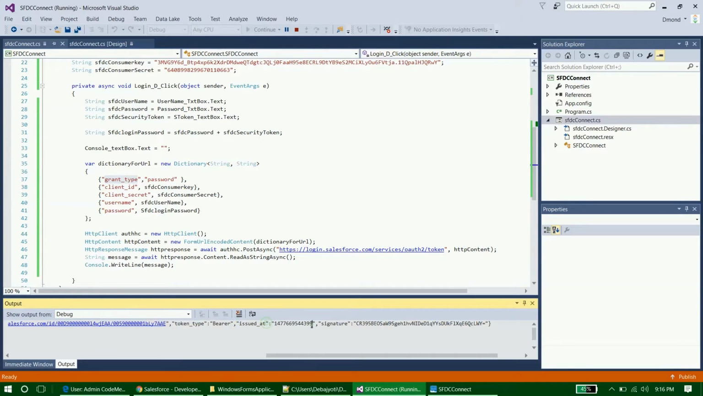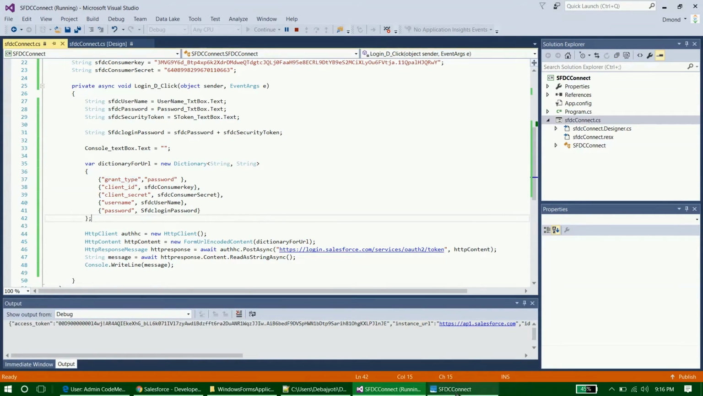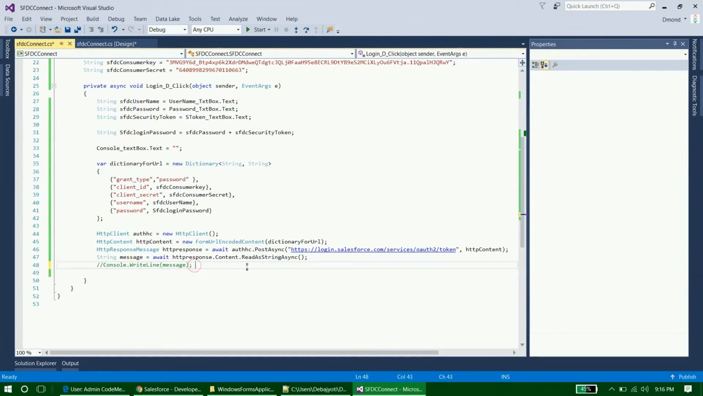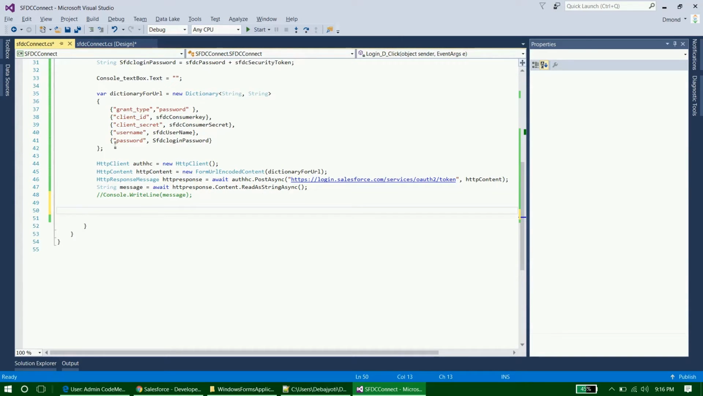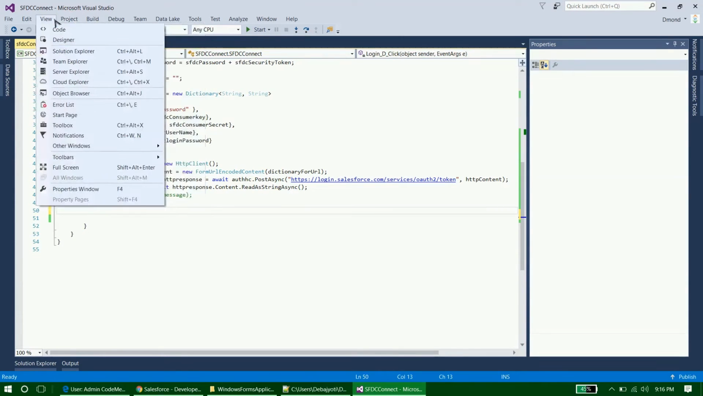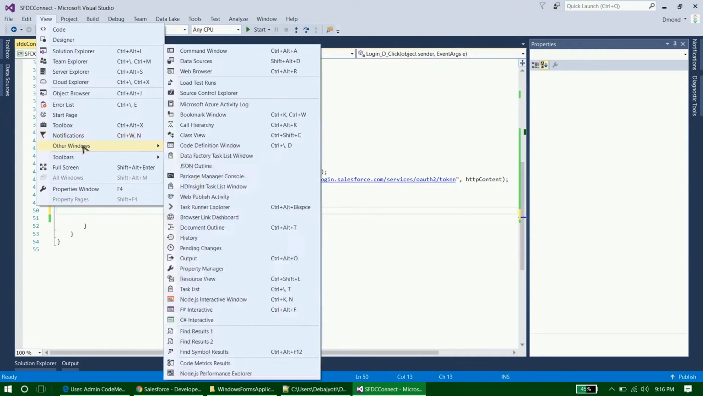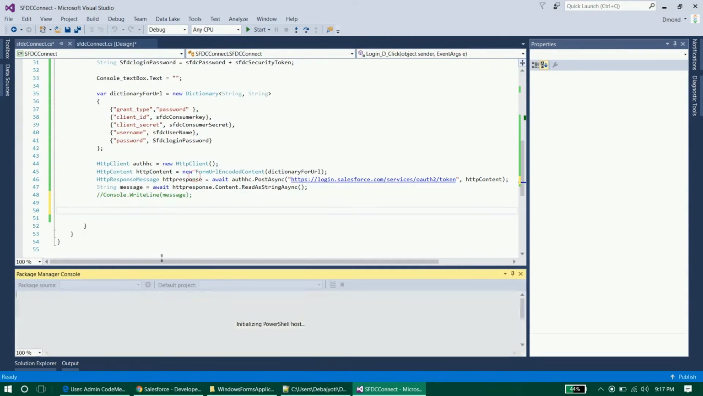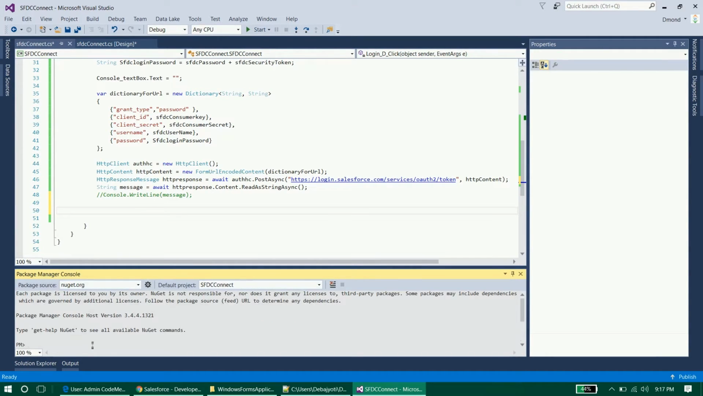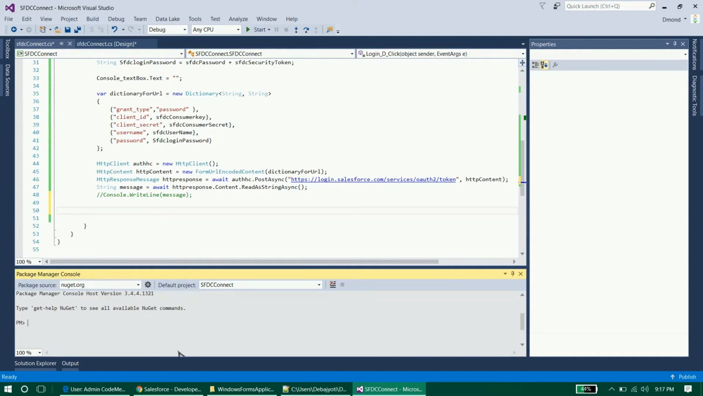So with this simple method, we can easily connect to Salesforce and obtain the access token and instance URL. This access token is the most important value. Using this access token, you can perform different operations. So you have to be very clear that you don't share this access token with anyone. No one else should be able to get this access token.